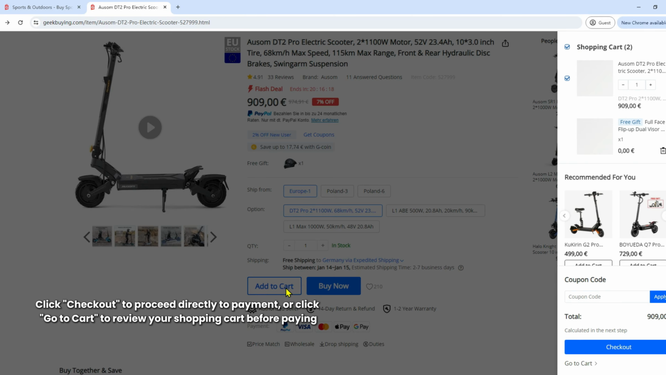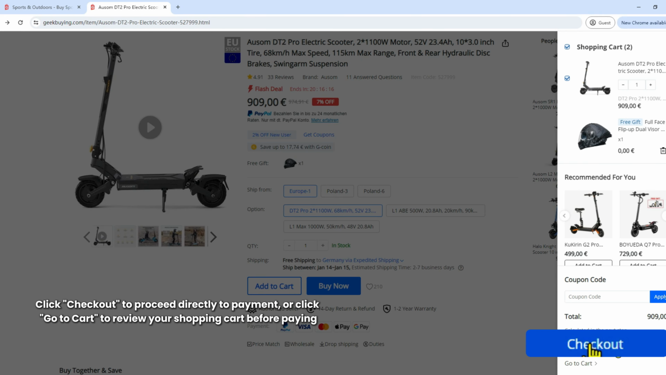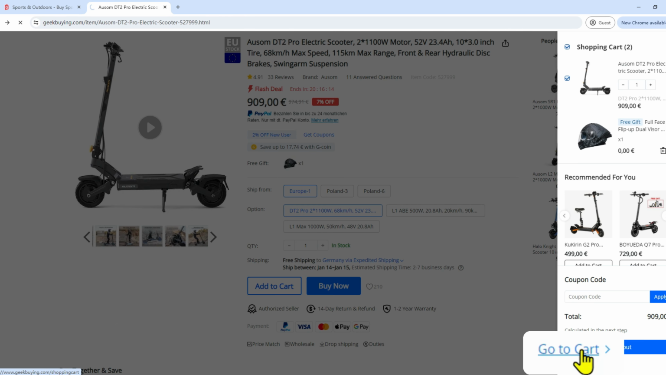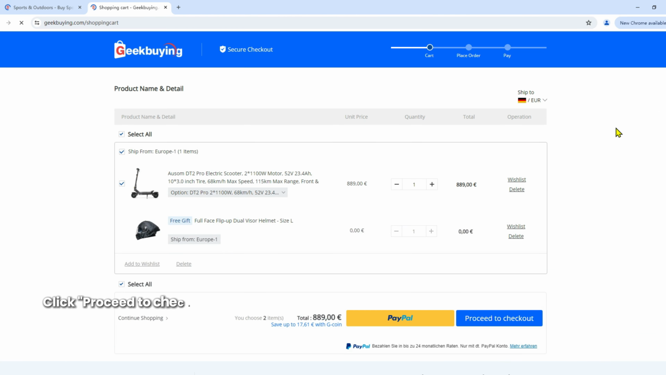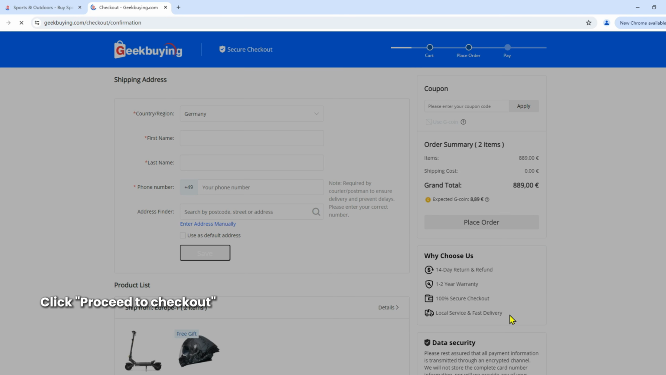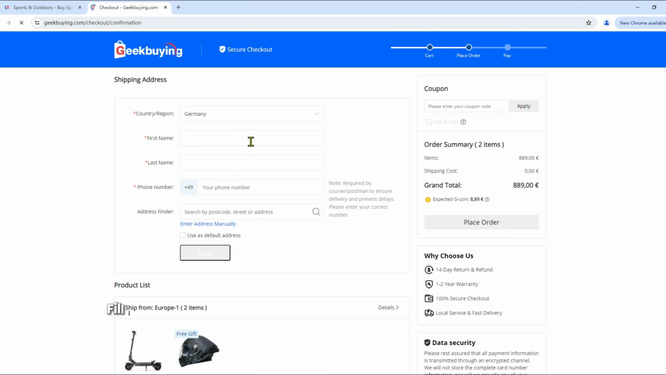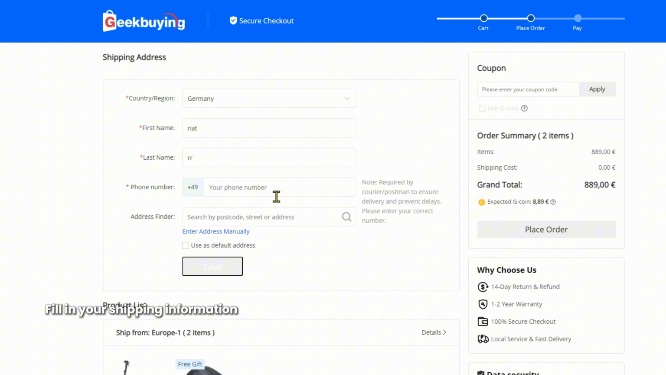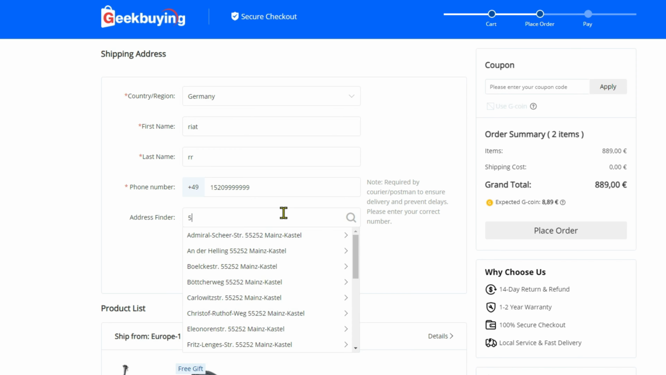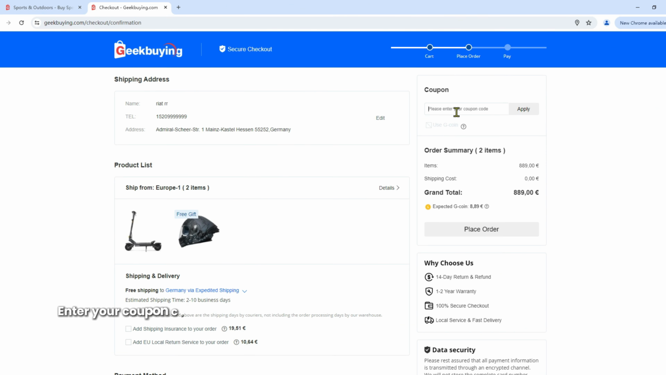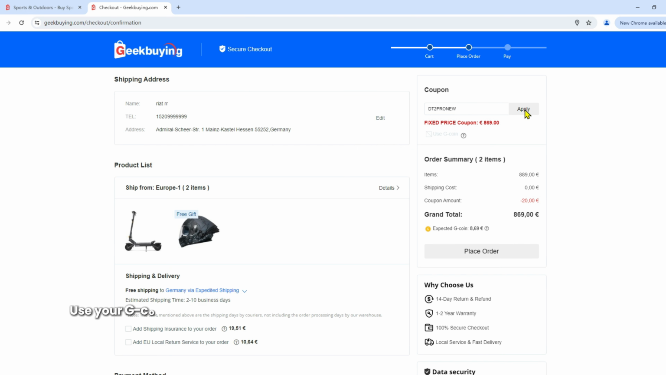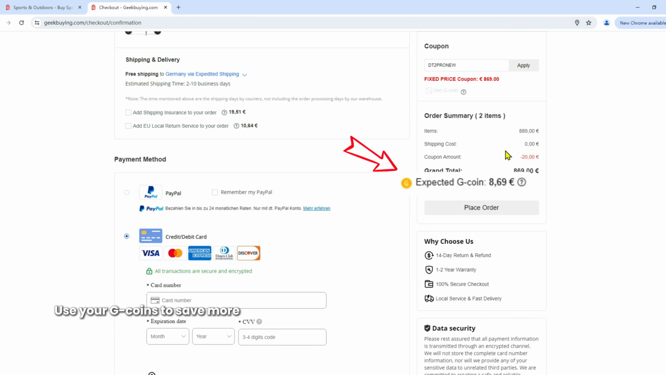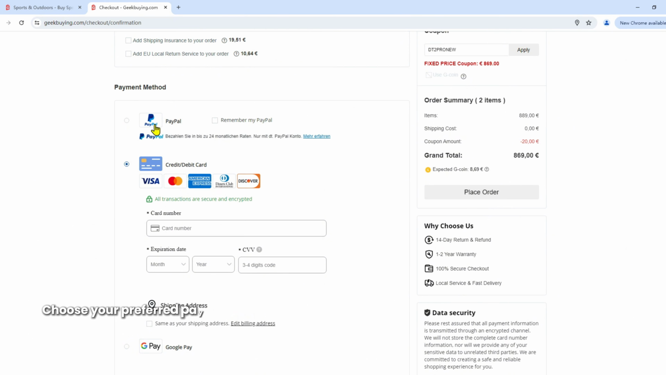After successfully adding the product to your cart, click Checkout to pay immediately, or click Go to Cart to see and manage your items. Click Proceed to Checkout in your shopping cart to proceed to the next step. Enter your shipping information, including your name, phone number, full address, and postal code. If you have a coupon code, enter it here and click Apply. You can also use your G-Coins to get an extra discount. Choose your preferred payment method and then click the payment button on the right to complete your purchase.